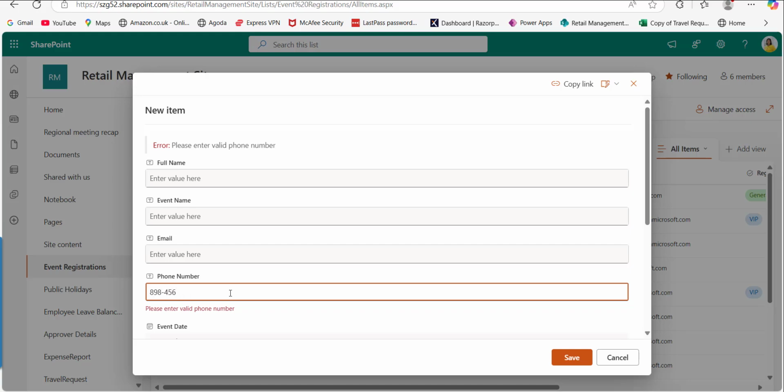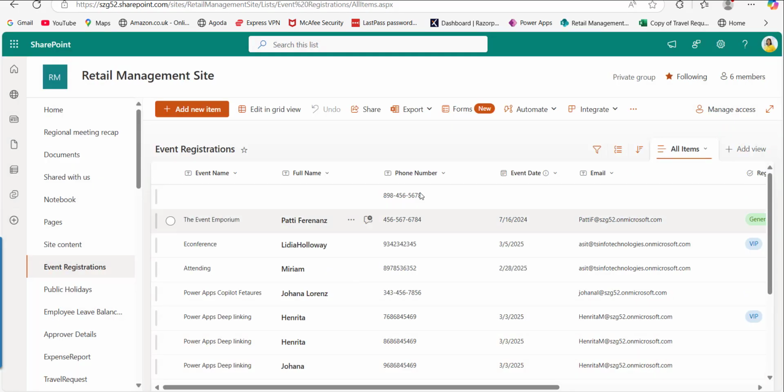Hyphen 123 hyphen 123. This is almost similar, but the last right characters will be 4. When you click save, here you can see again enter a valid phone number. Let me provide 8. And then when I click on save, you can see now the phone number is valid according to the conditions we have provided. So the first three digits, then hyphen, 3 digits, hyphen, 4 digits.